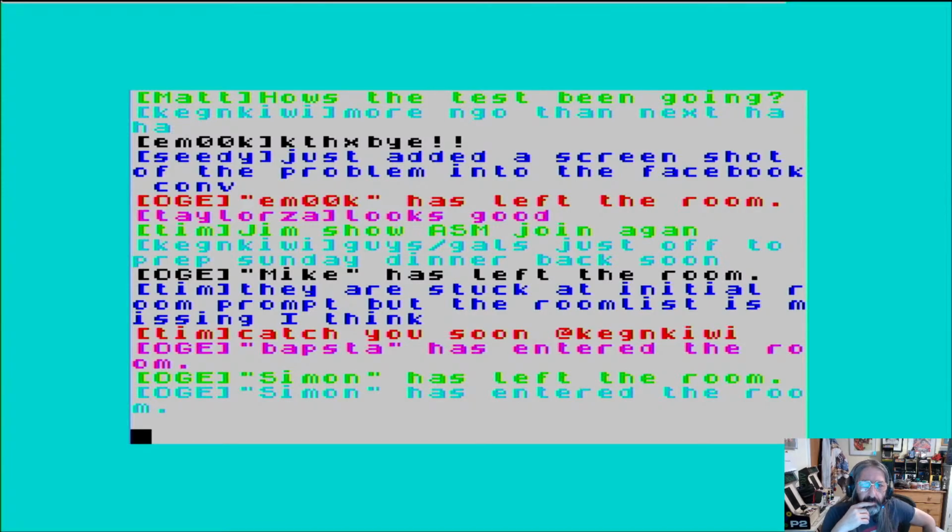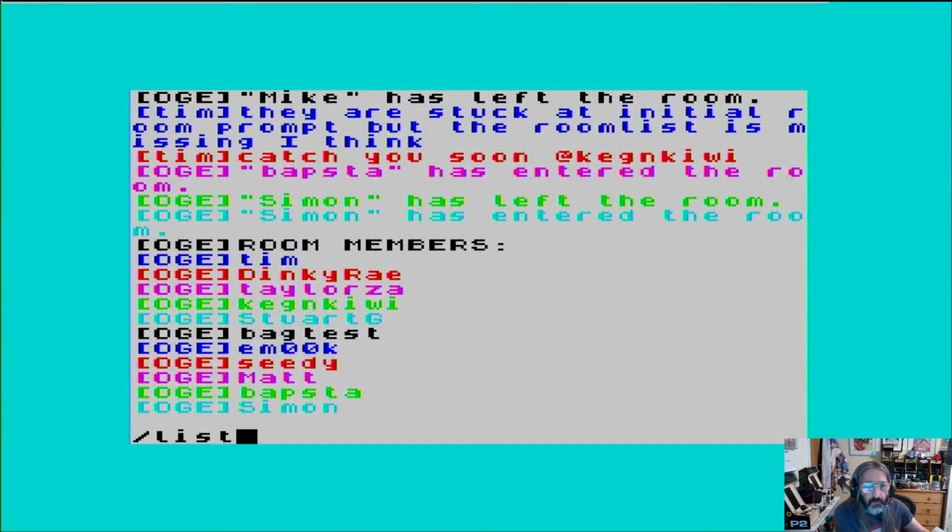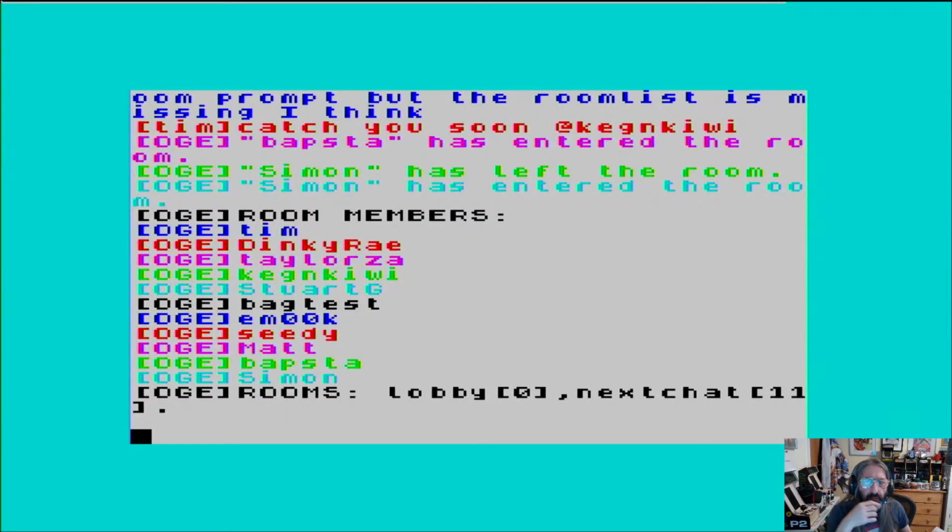Stuck in prompt, put room list in missing, I think. It's stuck in initial room prompt, but the room list is missing. Okay, yeah, we'll look into that as well, Tim. There's no one in lobby at the moment, so they're all in here now anyway. And as you can see, the rooms that were created earlier are now tidied up as well.